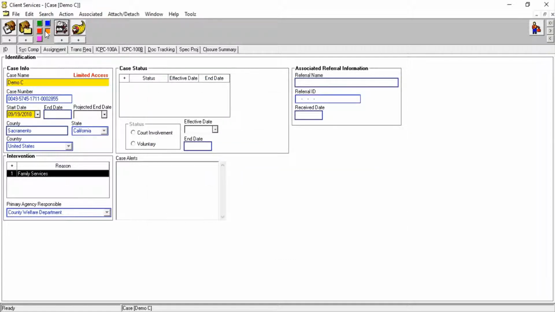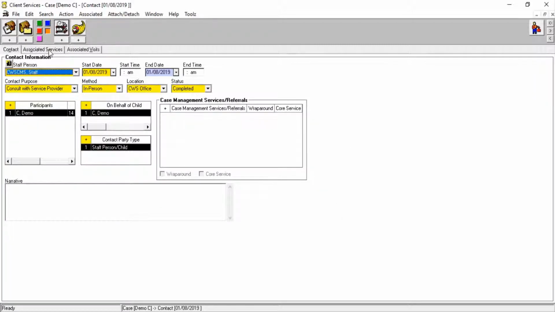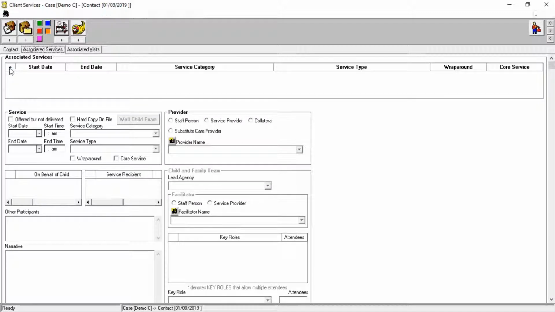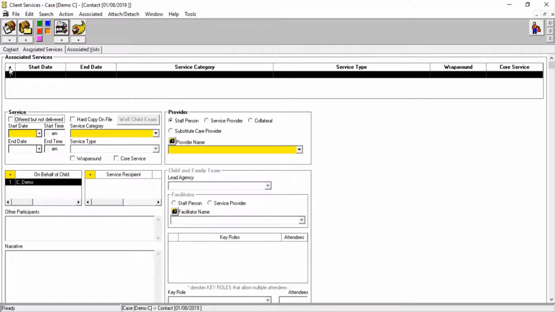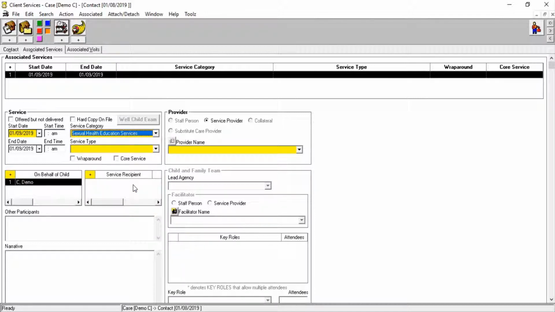Now let's clear out the Sexual Health Education Due High School reminder. While doing so, we'll also take a look at what has been changed in the Associated Services tab of the Contact Notebook. To clear the reminder, let's head over to the Associated Services tab and create an associated service. First, let's select the date. Now, in the service category dropdown, there is one new value called Sexual Health Education Services, which we will select.